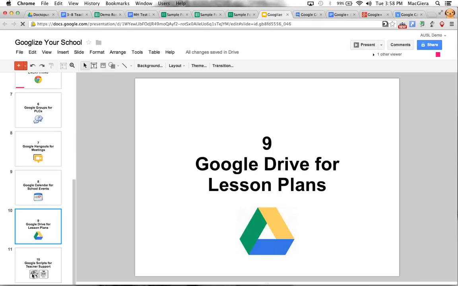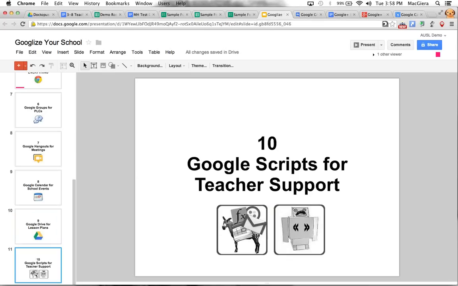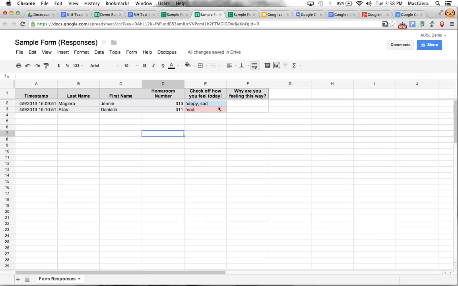So the last thing that we want to share, with the 2 minutes left, are two more Google scripts to check out. We're going to leave you hanging here, but this one here with the donkey is called Formule. And what that does is it takes submissions from a Google Form, and it does things with them. So every time Jenny submitted a form, if I said something specific, it would send me an email using the information from here.